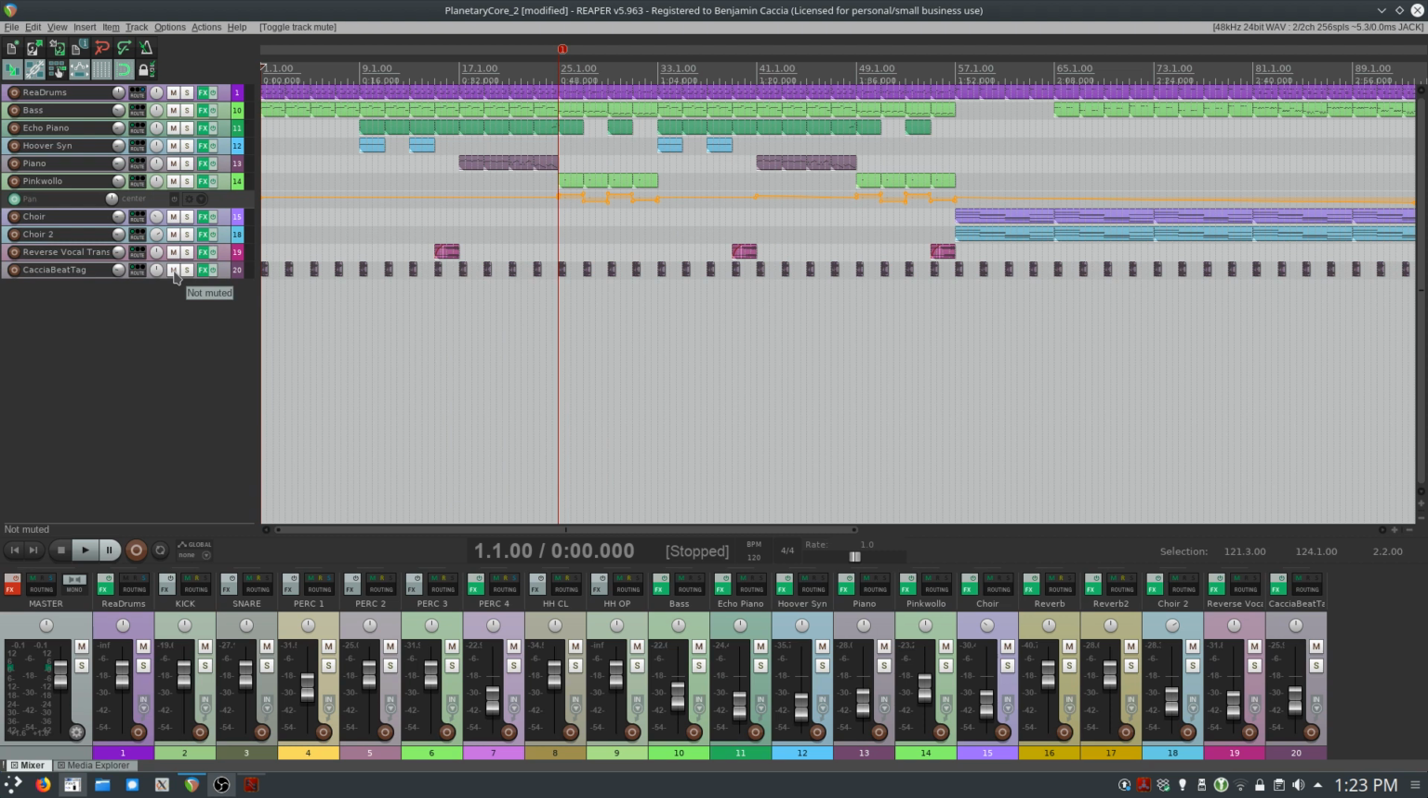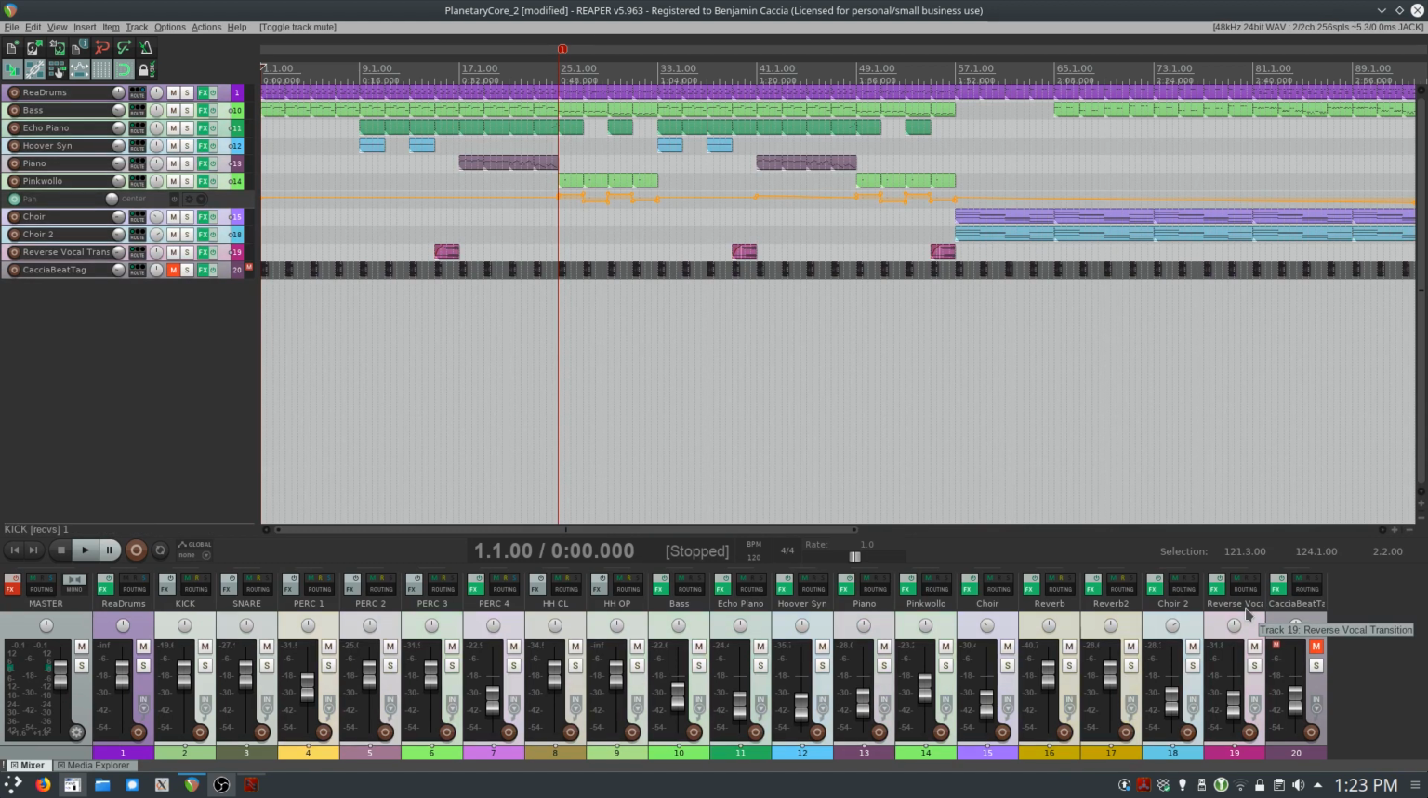And then finally, I want to output the stems, so all the individual stems of the mix. To do that, I am going to mute the beat tag because I don't need that stem. Nobody wants that. And I'm going to select from kick over here. I don't want to select redrums because redrums is going to do all of the drums together as a track. So I'm going to select the individual kick, hold down shift, and then click reverse vocal, and you can see all my stems are highlighted.